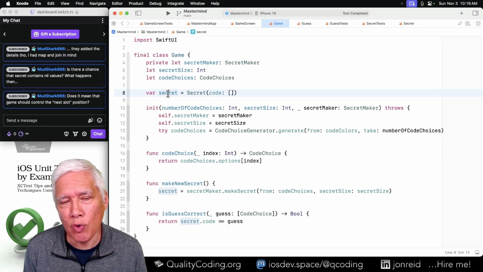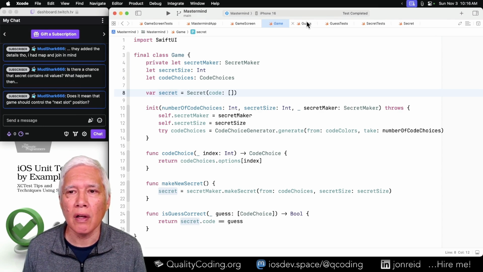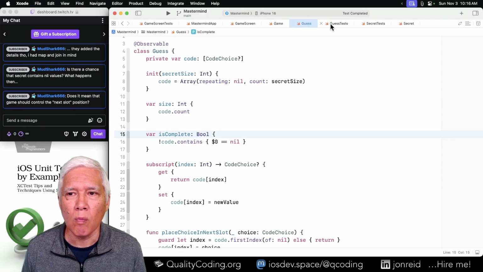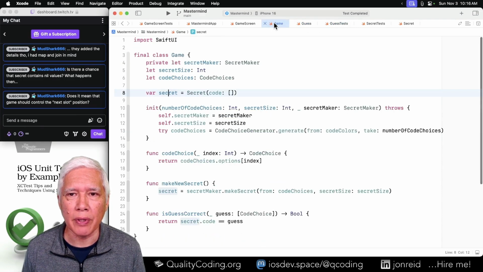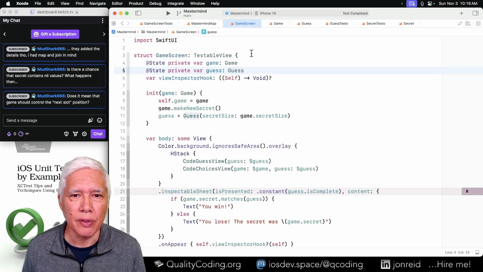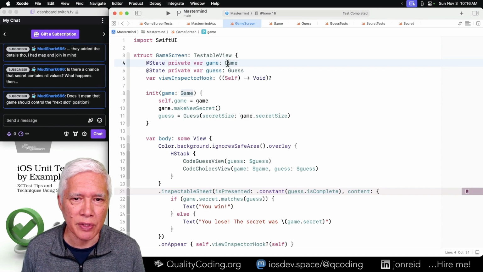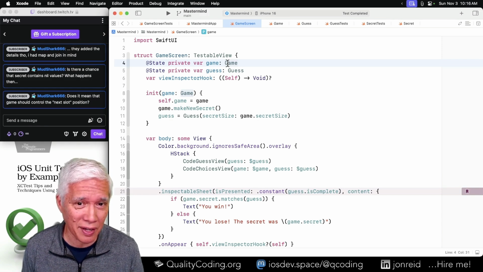a move. What's this going to be? So game screen currently has two separate things of state. What will it look like to have state of the guess, the only guess we have, currently the only guess you get, inside of the game?